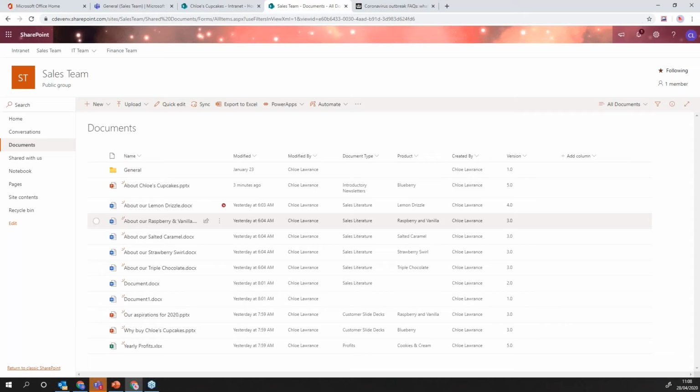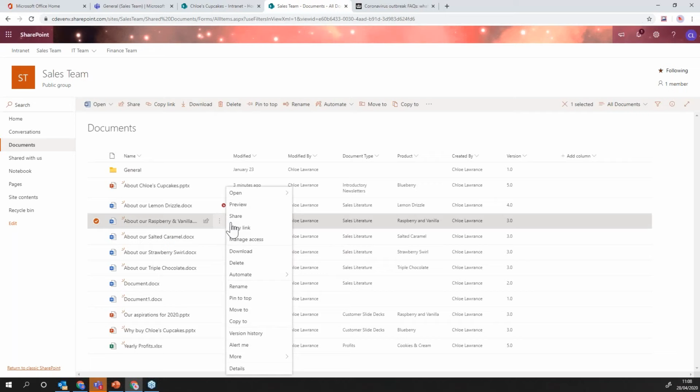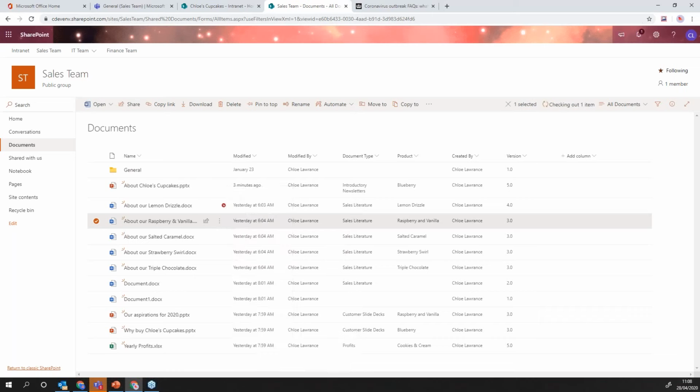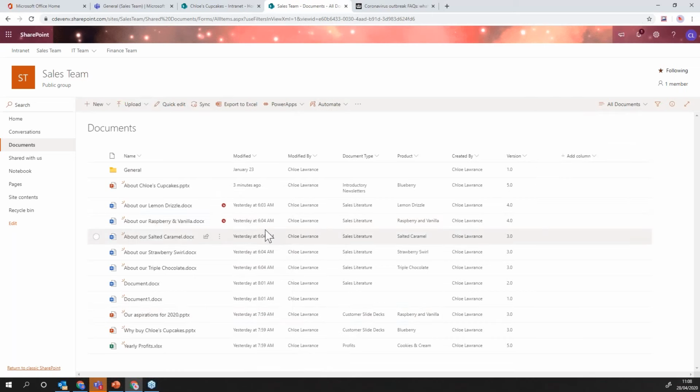So in that scenario, what we can do is click on the ellipses here, and this is where we've got lots of different options. But what we can do is go over to more and click checkout. Once we've done that, we've basically checked out that document to ourselves, and it means that nobody else is able to edit the document. So it's just one of those nice things that we can do to add a little bit more security and stop things going wrong in a sense.